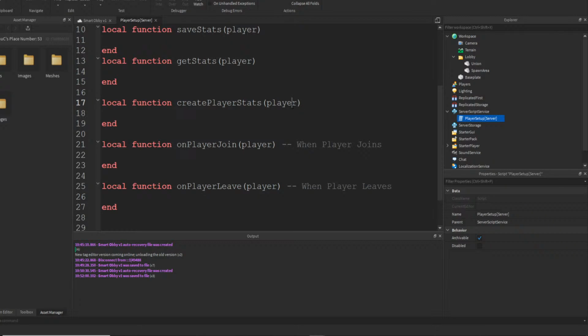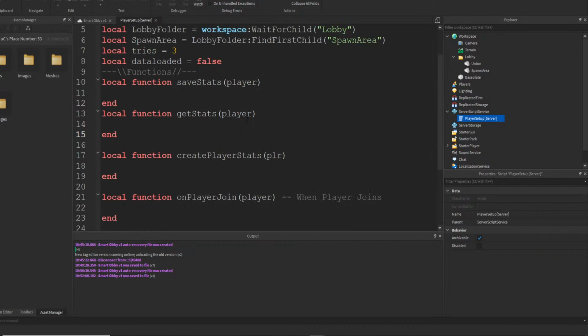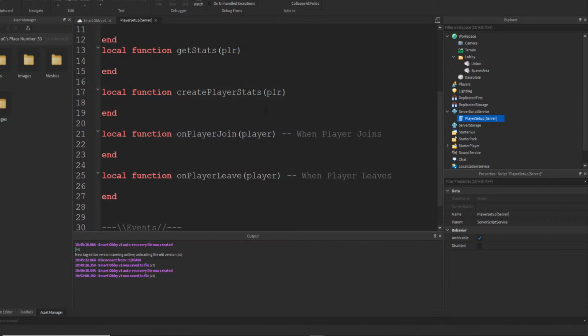Which we'll just go ahead and name PLR for short. We can actually just do that for all of these. We don't need it to be player. We can just do PLR for shortness. So we'll go ahead and just change that down to PLR for all of them.